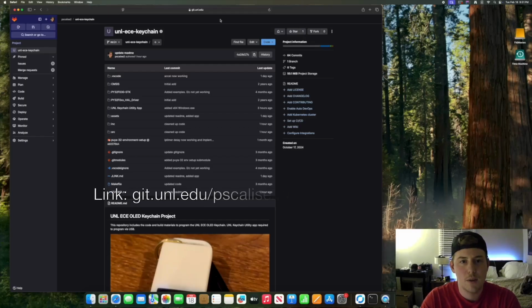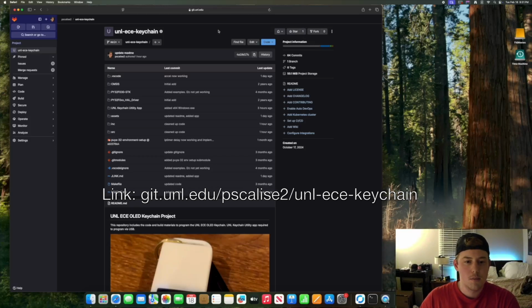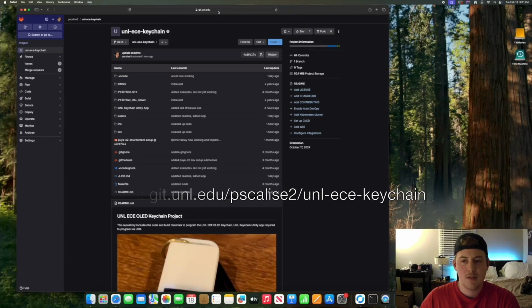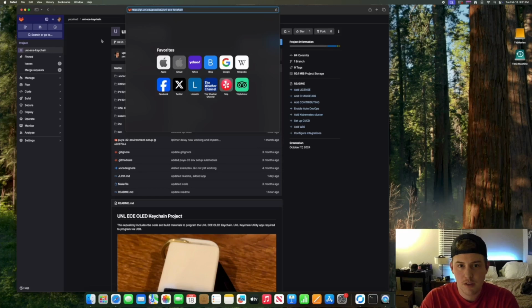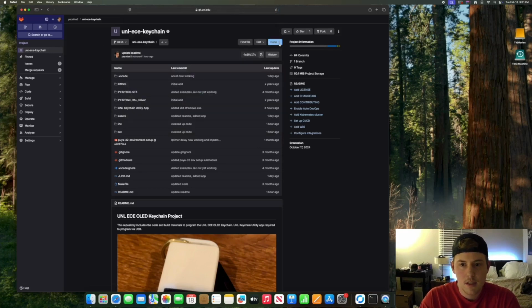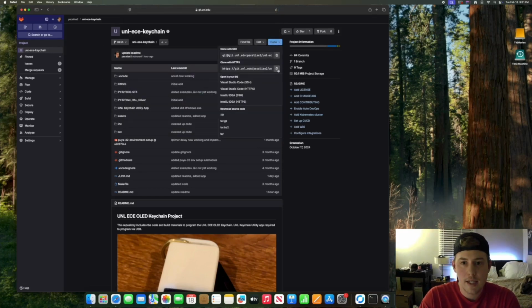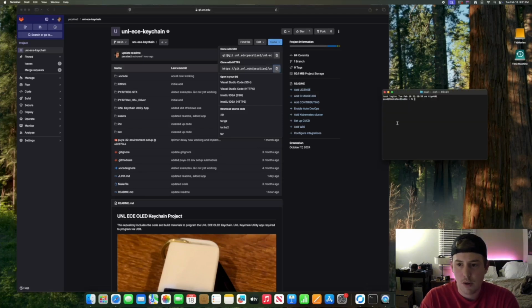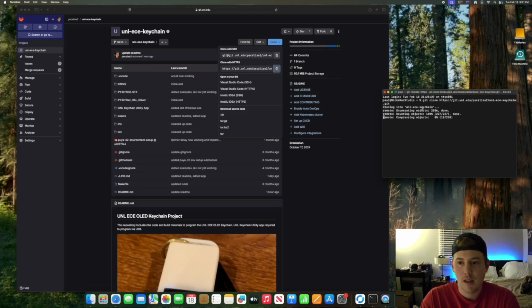Right, so on the macOS side here, we can see that we are at the keychain repository, and then we will go ahead and clone the repository using Git, which most Macs will already have installed. So to open up a terminal, type in git clone and then the link that we copied from the repository there.